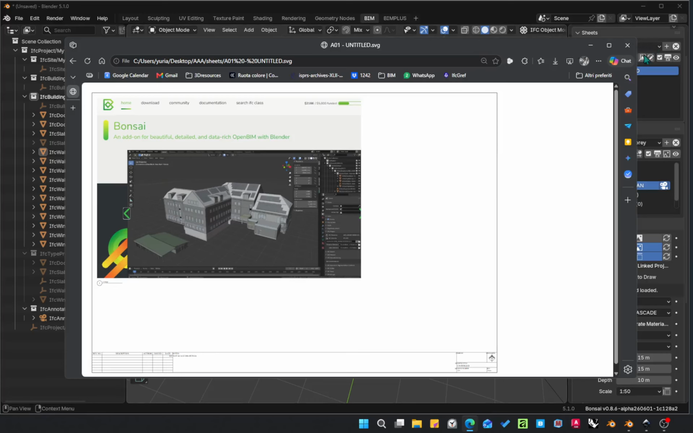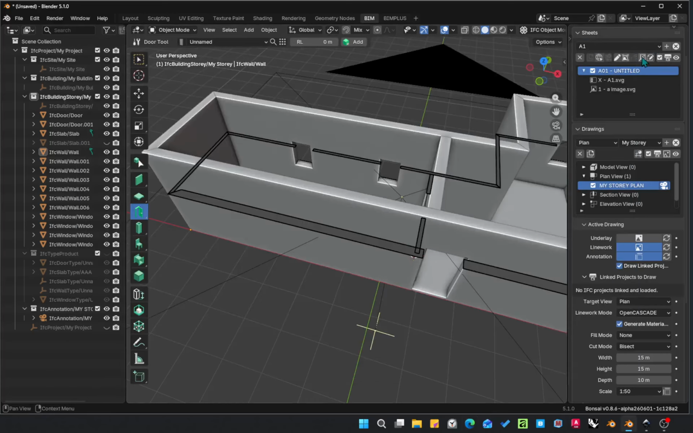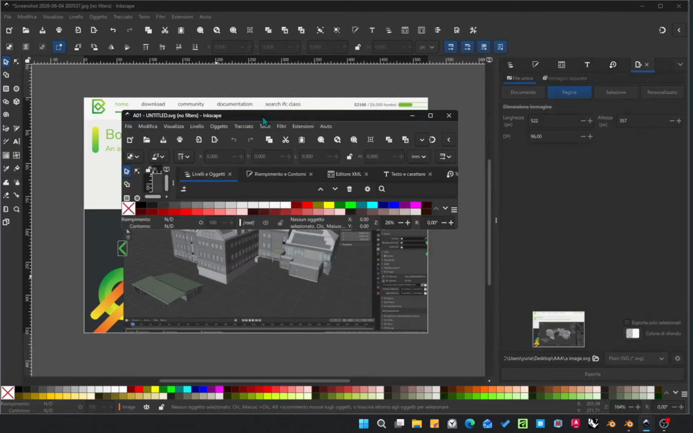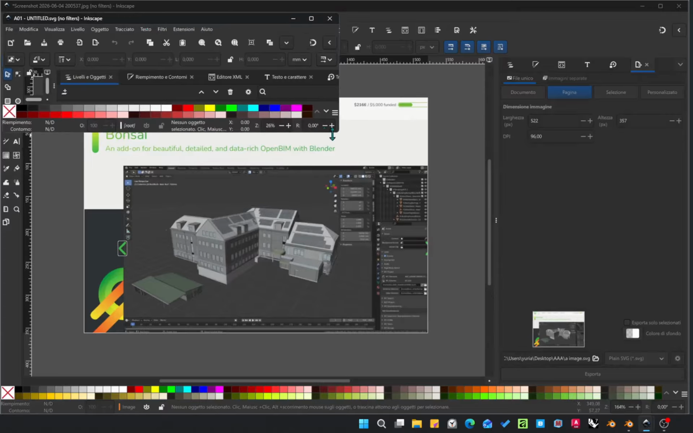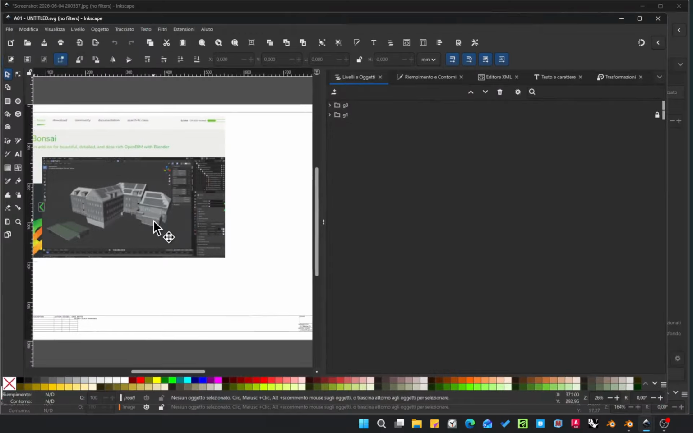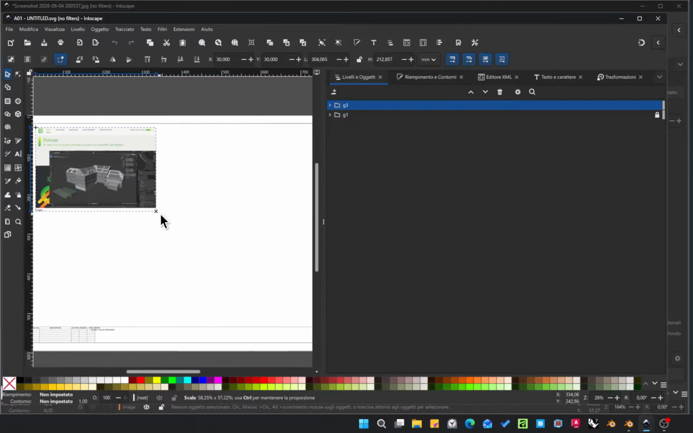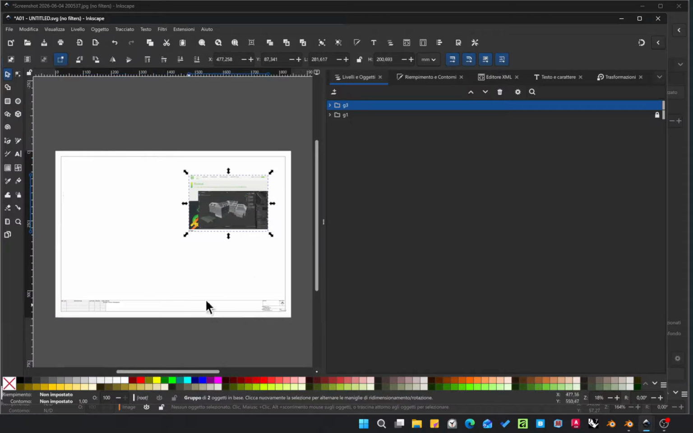And yes, after that you can also open it and arrange the layout. Of course you can use the Inkscape program, and of course you can move it, you can scale it, and arrange it inside your sheets. That's it.